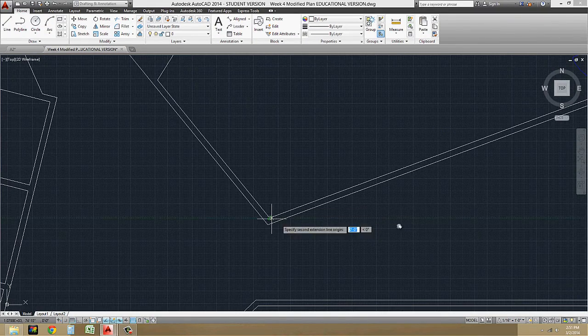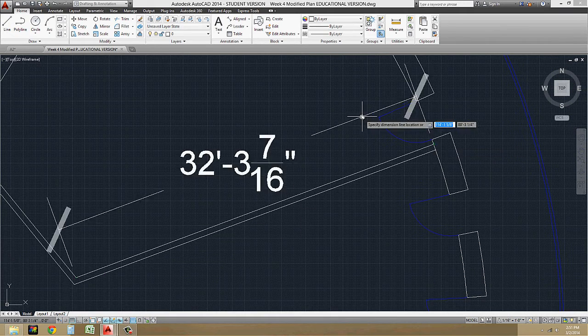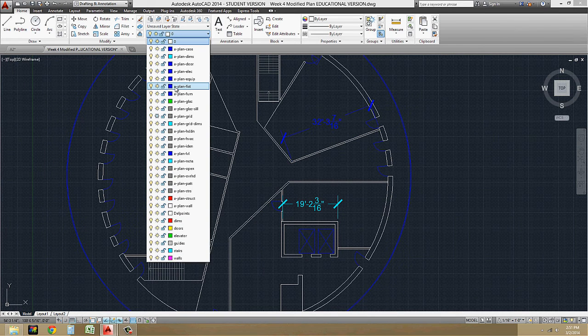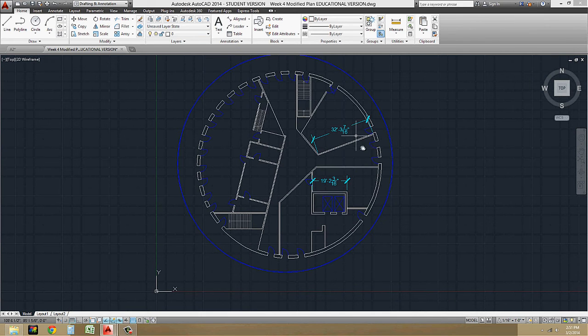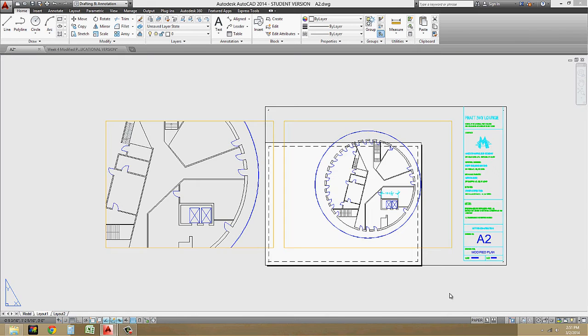Okay, so I'm going to click on one endpoint of that angled wall, another endpoint, and again, I'm going to make that dimension. I'm going to assign it to my A-plan dims, and I'm just going to save that for the time being. If I go back to my A2 and reload my XREF, you'll see that it also shows up, but it doesn't show up here.